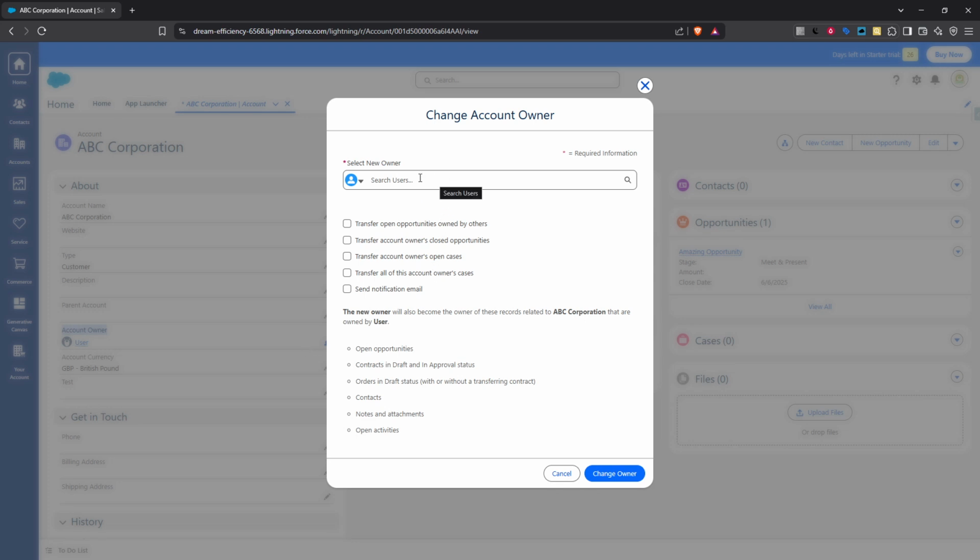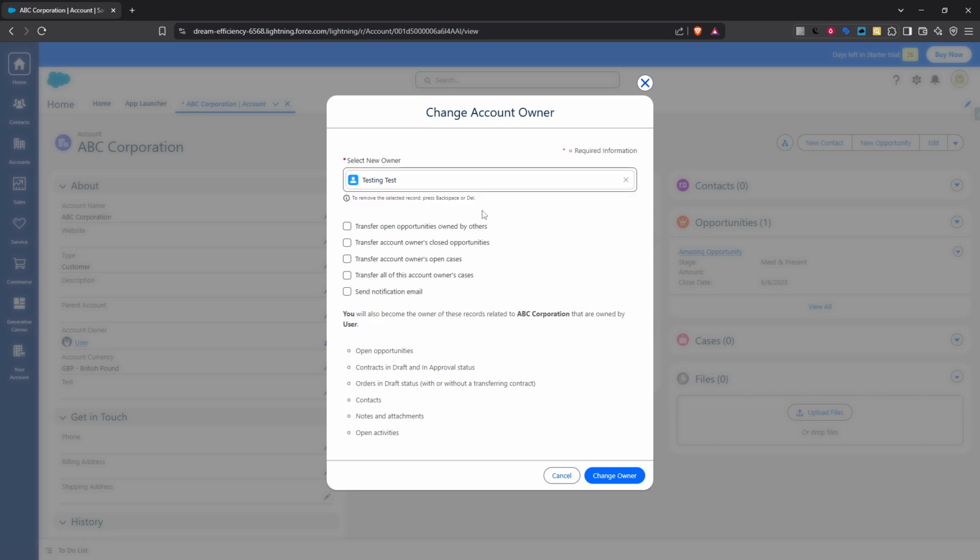A new window will pop up once you do. This window is where the magic happens. In this space, you can select the new owner of the account. Salesforce makes it easy to find the new owner by allowing you to search for users by typing their names directly into the search field.